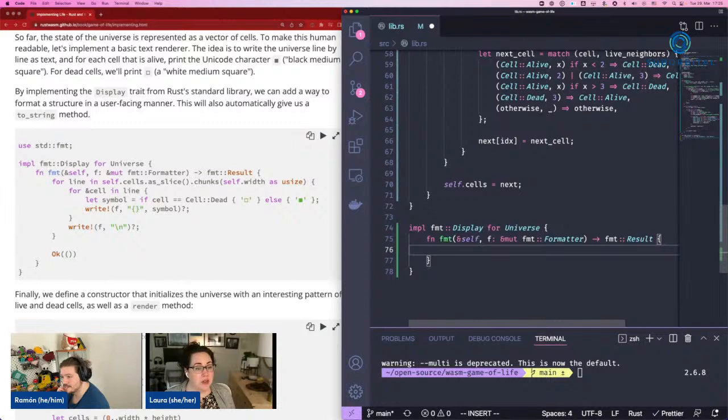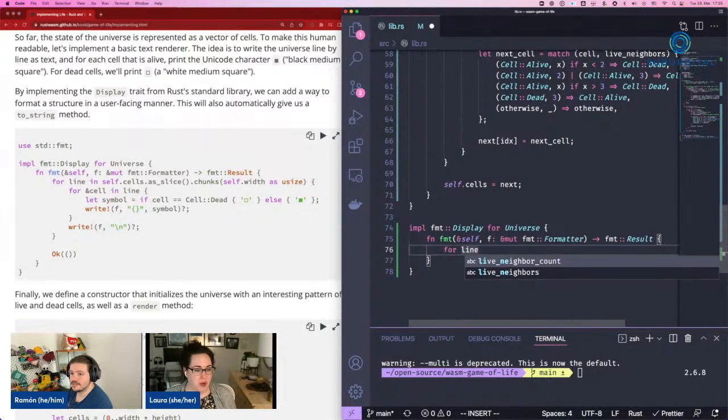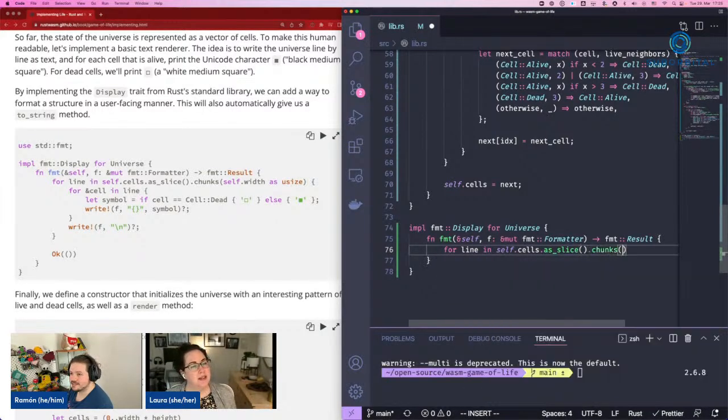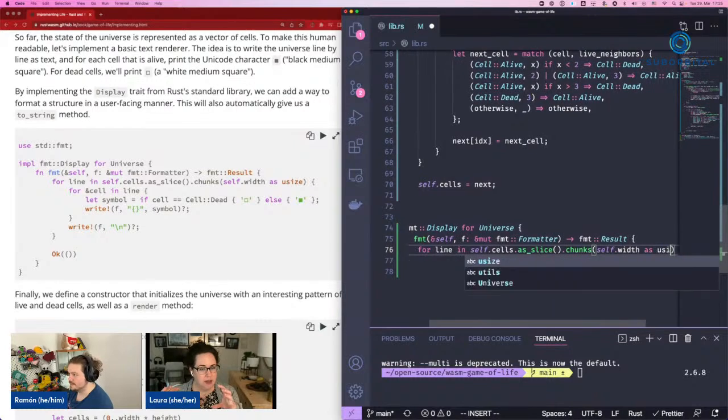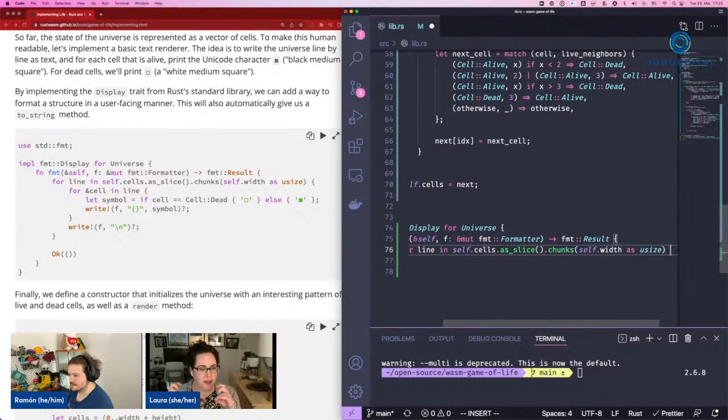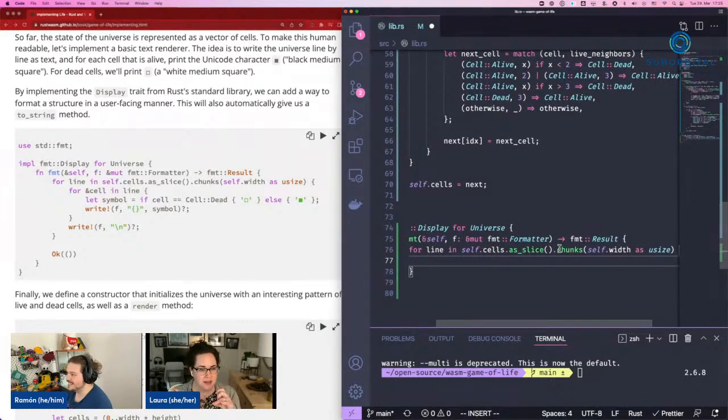Okay, and then we're going to do another for loop. So for every line in self.cells, I'm just going to read this to myself to make sense of it. Self.cells.as_slice. So we're taking a slice of our array, right? And what's defining the size of that slice? I think that's where chunks comes in. So we're slicing up that array into chunks that are width big.